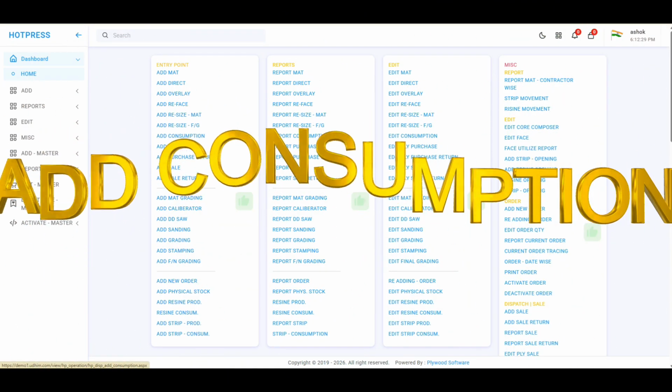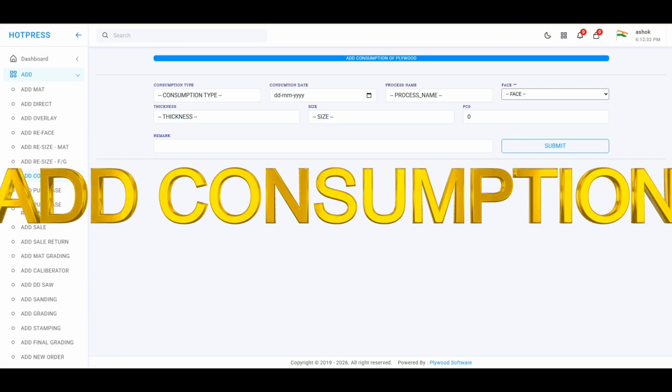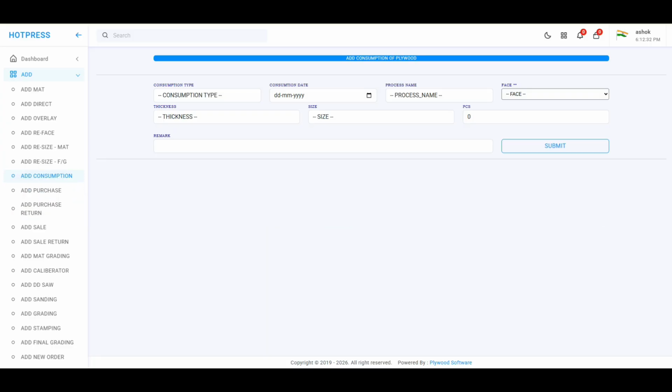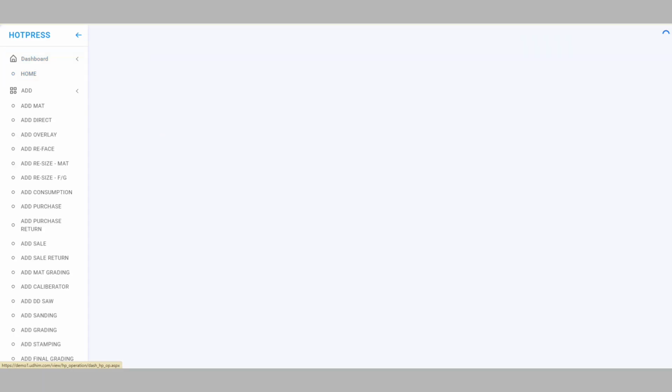6. Add Consumption. The Add Consumption entry is used to record material usage during production. You select the process, enter the quantity used, and inventory is updated automatically. The main purpose is accurate stock control and cost tracking.